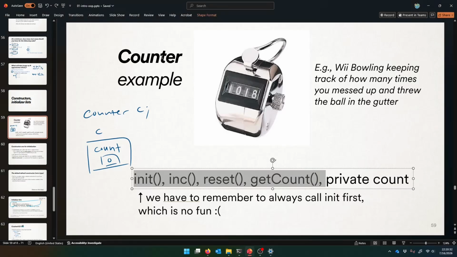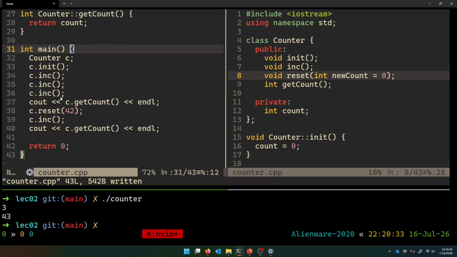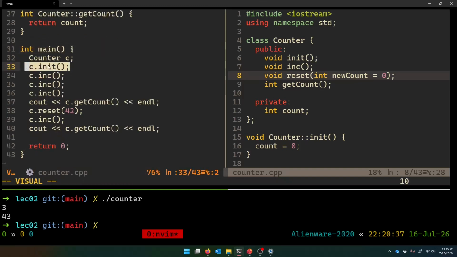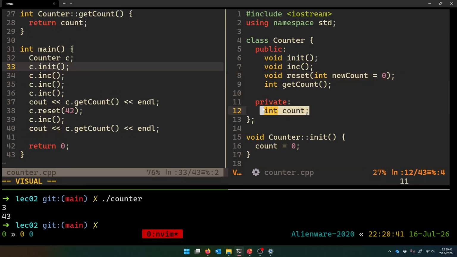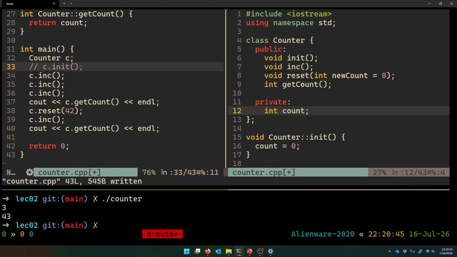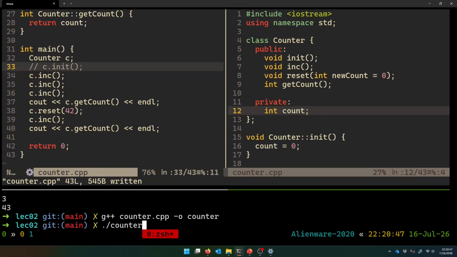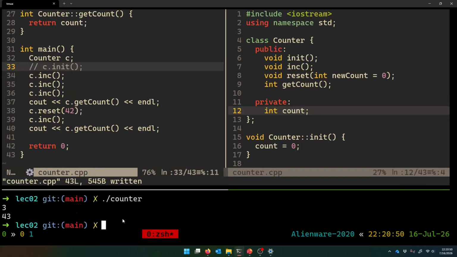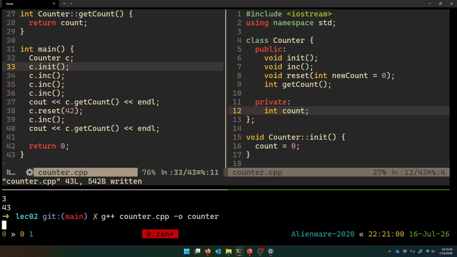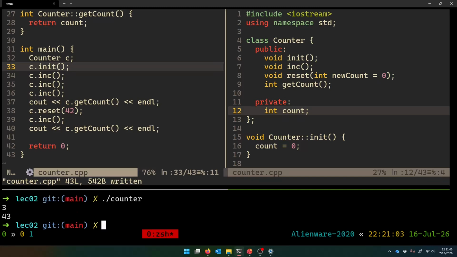And now remember, we had to always call init. You make a new counter, you always have to say c.init because otherwise this count is going to be set to who knows what, garbage, whatever was in memory at the time. If I forget to say init, it's undefined behavior, and it just happened to be 0 for my compiler and my operating system. But if I ran this on the class server, for example, it probably would have printed garbage. It would have incremented garbage, right? So you can't bank on it being zeroed out for you or anything.